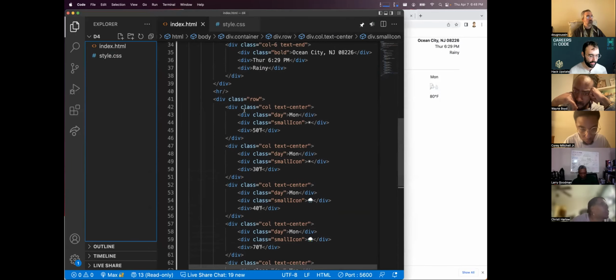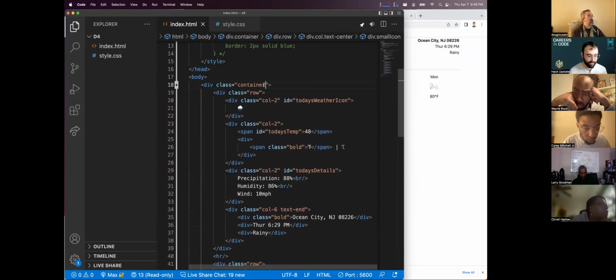So what I'm going to do is go up to the top. We have everything in a container, but I don't like targeting the container because if I use containers elsewhere on the page, I don't want my styling to apply to that. So I'm going to call this my weather container. I'm going to grab that ID.